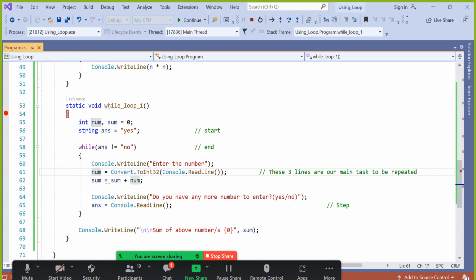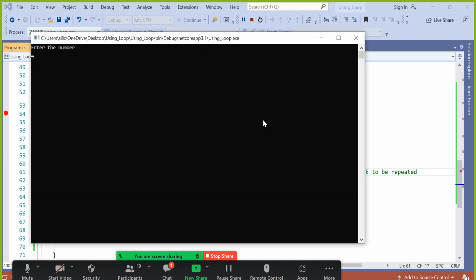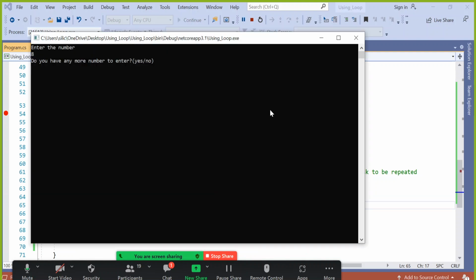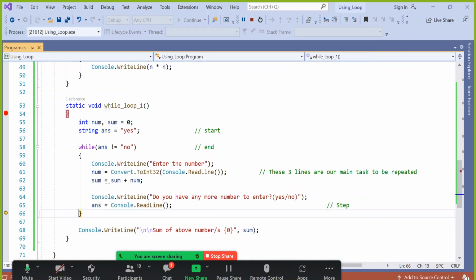Then it will ask me, please enter a number. Suppose I entered 8. Previously it was 0. Just now I entered 8. So 0 plus 8 equals 8. So the new value of sum becomes 8. Then it will ask, is that all, or do you have any more numbers to enter? I said yes, I do have more numbers to enter.